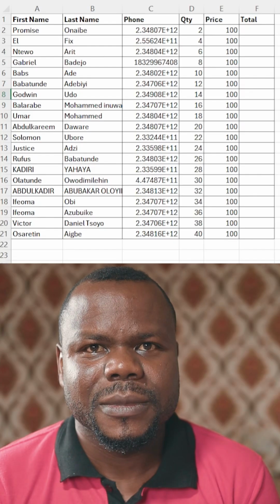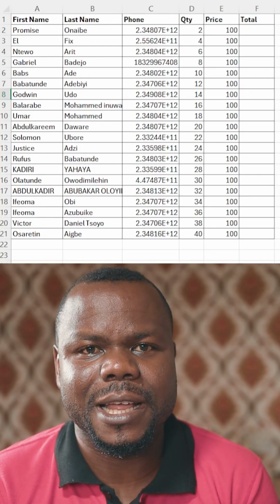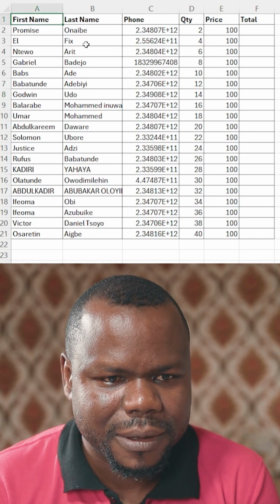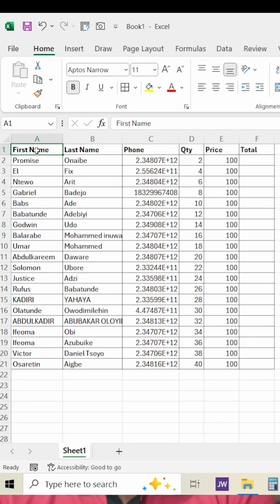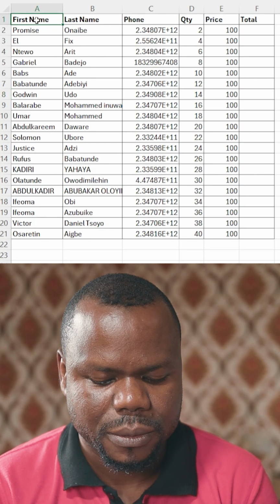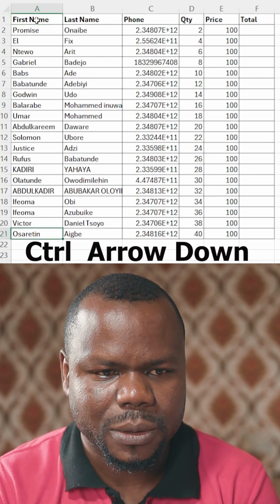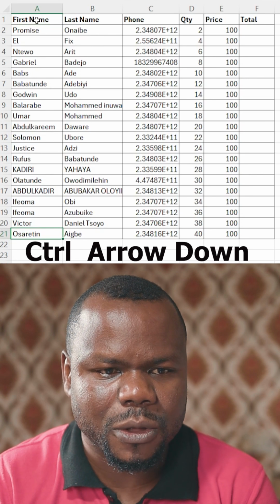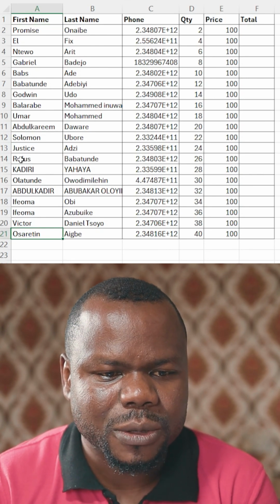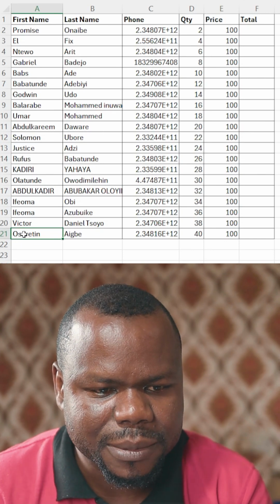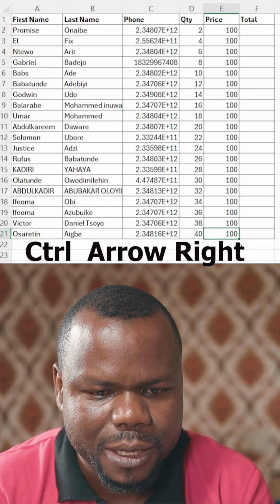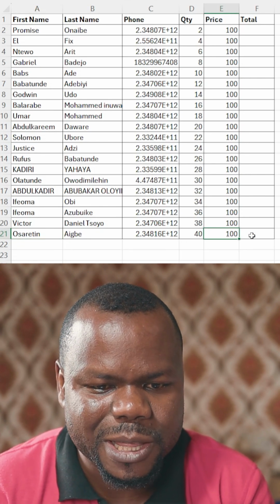So let's dive in. The first keyboard shortcut I want to talk about is the navigation keyboards. Now, peradventure, you click on this cell here and you want to navigate downward. So just press Ctrl arrow down. It will take your cursor from here, the first cell, to the last cell containing data. The same thing applies when you press Ctrl arrow right. It takes it from here to here. Why it's stopping here is because there is no data here.